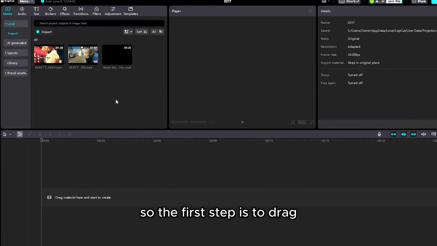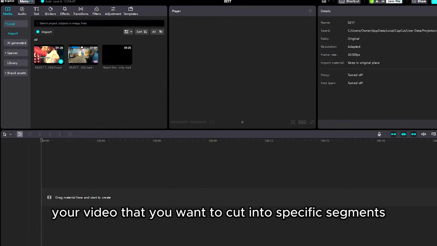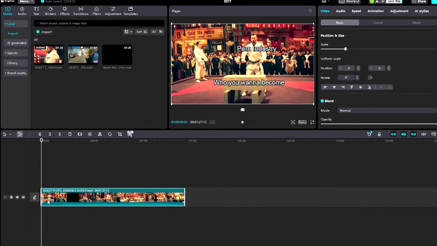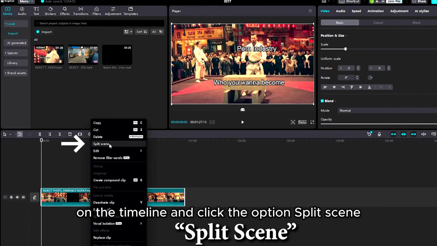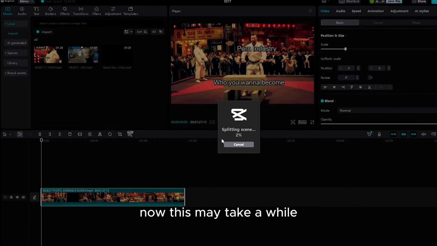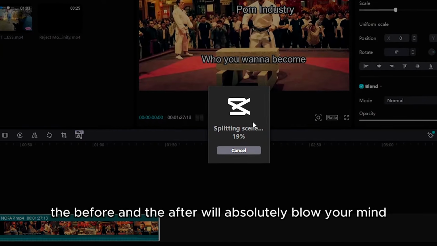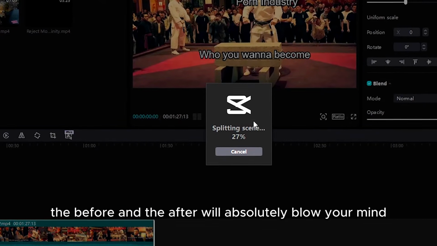So the first step is to drag your video that you want to cut into specific segments. The next step is to right click on the video on the timeline and click the option split scene. Now this may take a while, but wait for this to load. And trust me guys and girls, the before and the after will absolutely blow your mind.